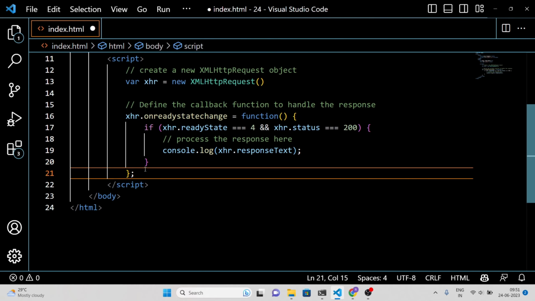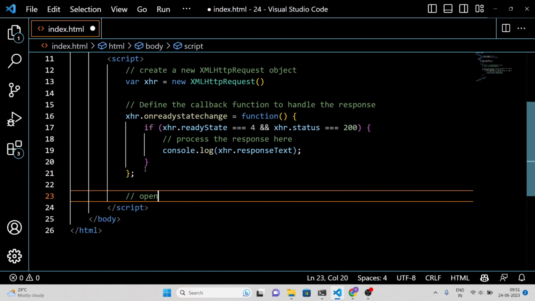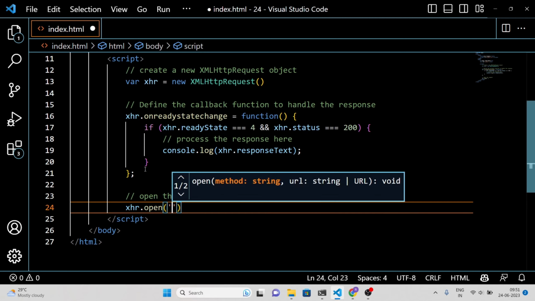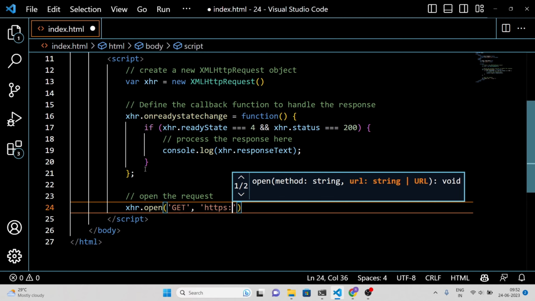In this example, we create a new XMLHttpRequest object and define a callback function to handle the response. We then use the open method to specify the request type and URL, and finally the send method sends the request to the server.